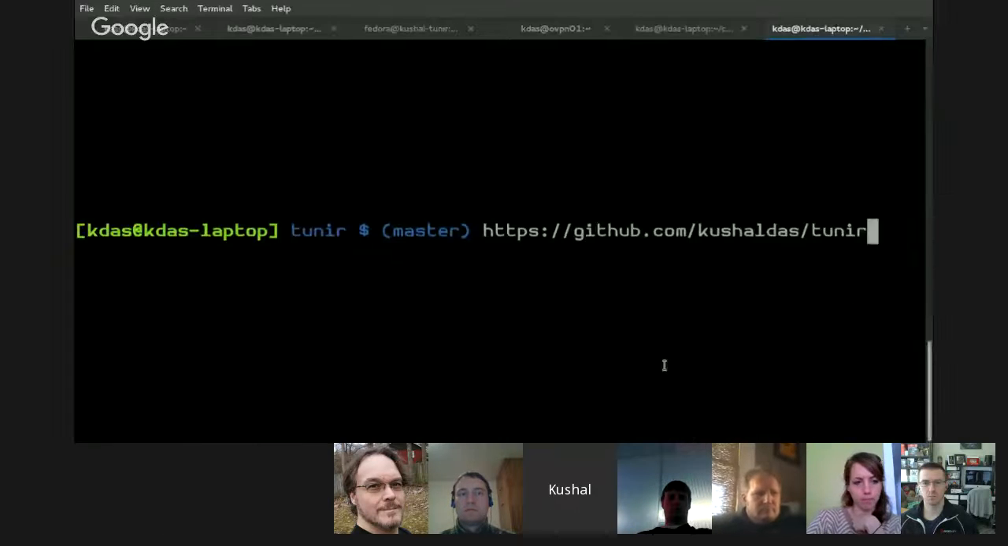Yep. Okay, so that's the URL for the Tunir project, and the code for the demo I'm going to do right now actually resides in the master branch there. So if you want to play with it, you can just do a git clone and try it out yourself with your access details.